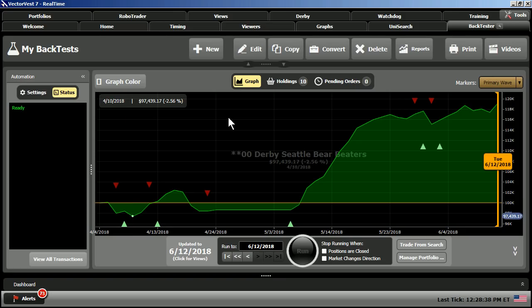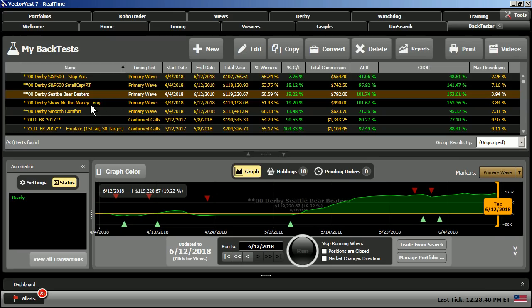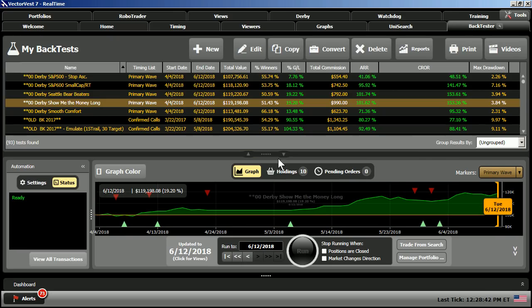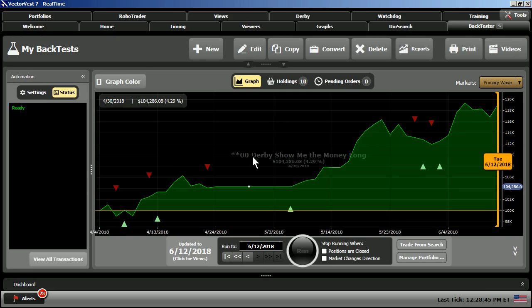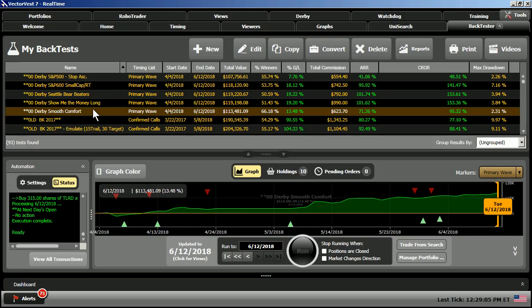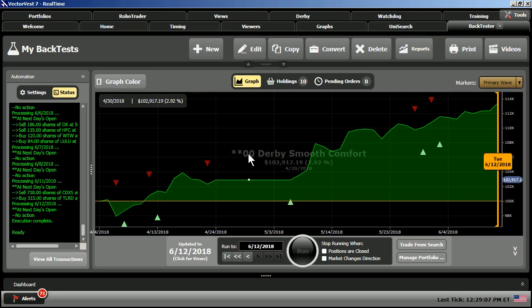And so let's minimize this. Let's look at the next one, which was Show Me the Money Long. I mean, this is one that has been winning, or placing very strongly, in a number of internal and external competitions, and doing really well. And when you look at the performance here, it should be no surprise because we've seen it, but 19.2%, okay, very strong.